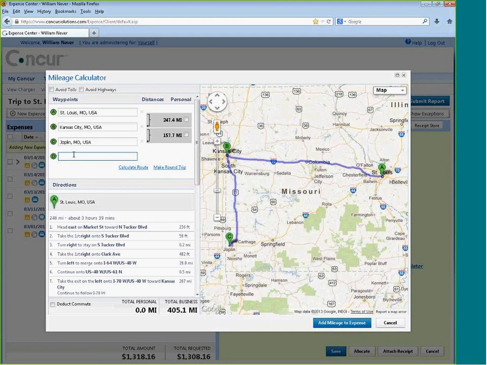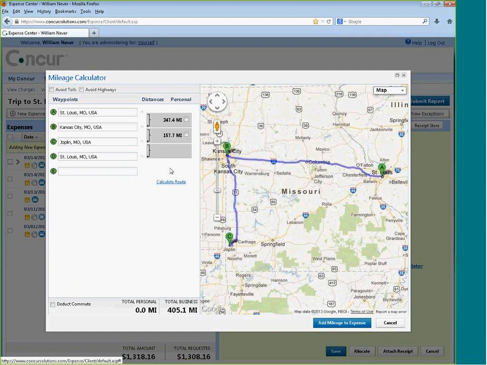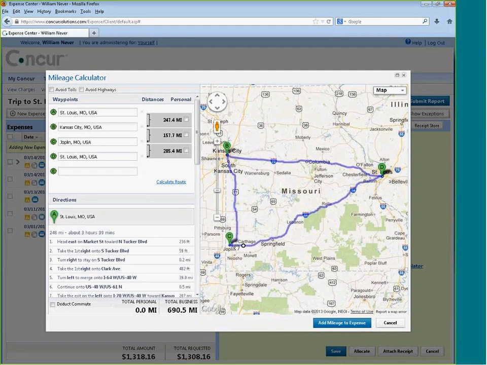But you see how this works. Putting in a city name or address, it'll calculate your distance for you. If your trip is a round trip, so I go back to St. Louis, you click make round trip. Another 205.4 miles back to St. Louis. Now, I used city names here as an example. Enter in addresses if you can, because that will give you a more accurate mileage reading here.